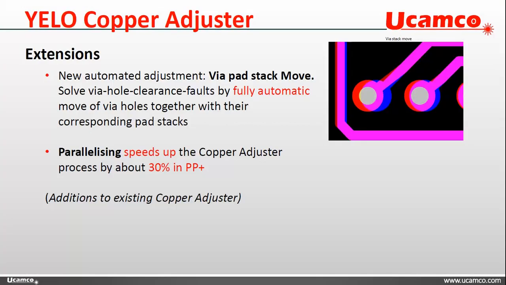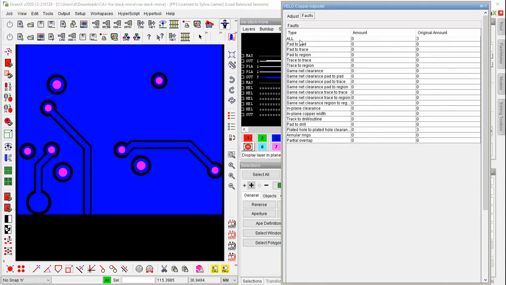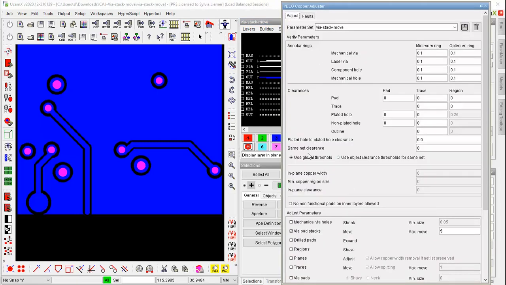To speed up extensive processes like we've seen with the wire pad stack move, we enable our features to use parallel process. That means the process is using more than one core, if available, of course. While we are at it, let me show the new same net spacing to you. You find it in the Copper Adjuster menu, directly where the same net clearance was before.